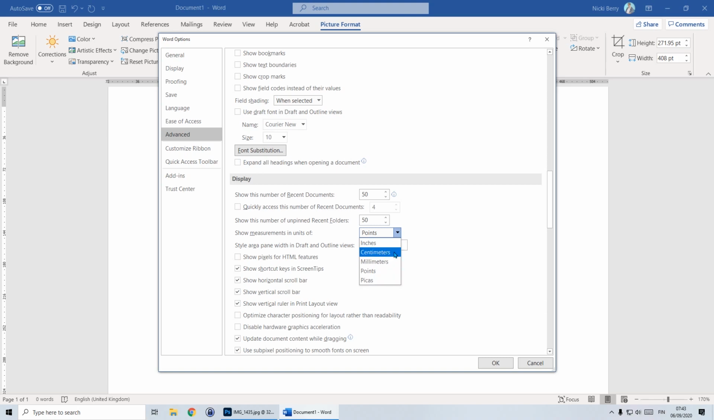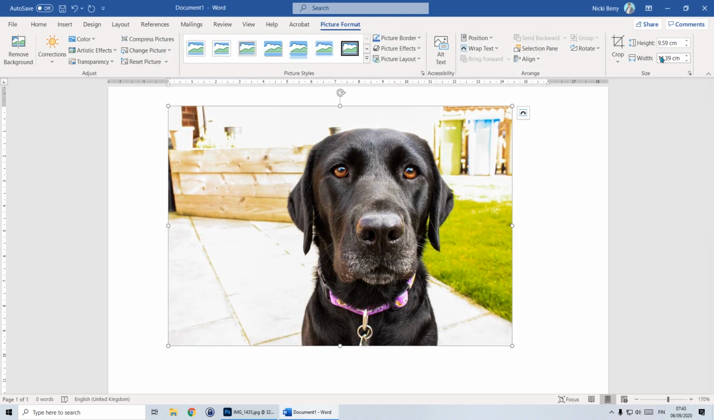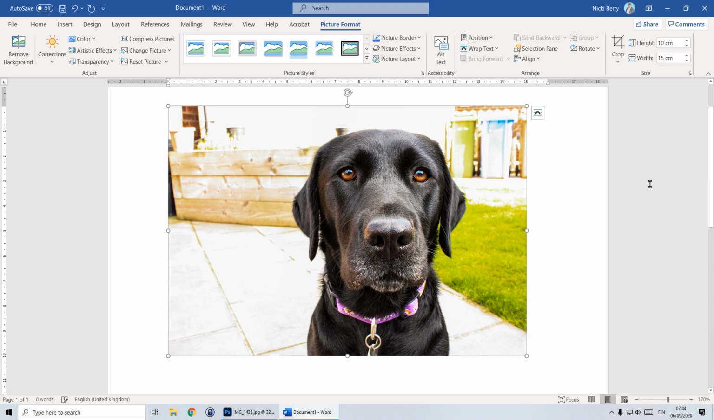A lot of people prefer to have it in centimetres, so if I change that to centimetres, you can now see that my picture is 9.59 centimetres. Now this is where it's useful to be able to change it. I can actually highlight that, I can triple click, and I can decide that I want that a certain number of centimetres. I would generally choose a round number or a half. So I might change that to 10 centimetres and click enter. And you'll see that the width is now 15 centimetres exactly. The advantage of doing that is that I can make other things exactly that same size.